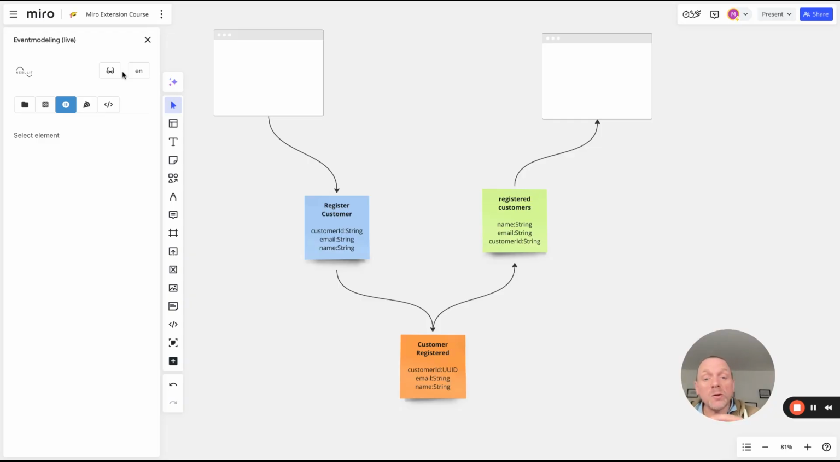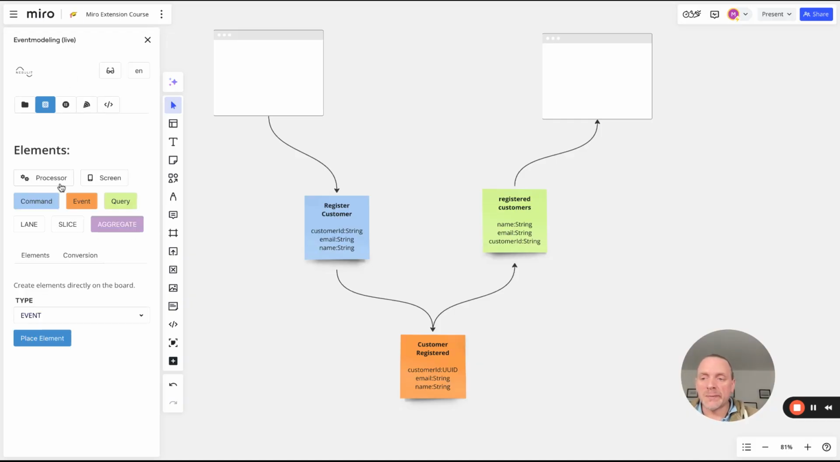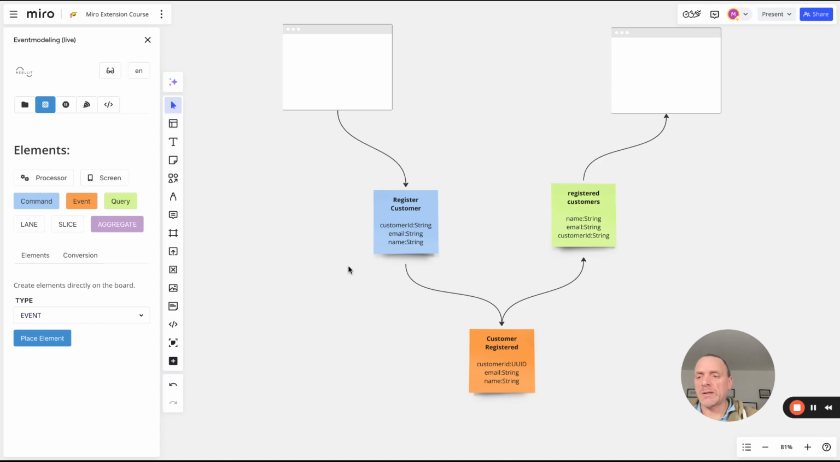And this is basically how you walk through all the elements, how you build and model your system from left to right. We will learn about more of these elements later. So now we have the possibility to place processes, screens. We already have two screens: commands, events, queries, lanes, slices, and aggregates. So these are the elements you will need most of the time.